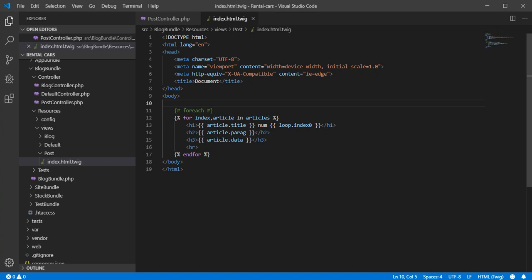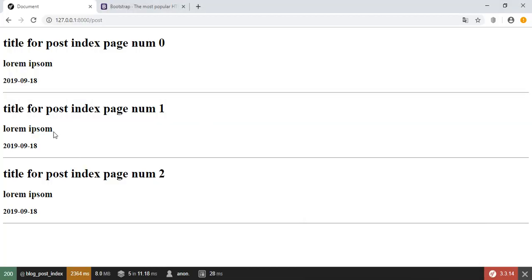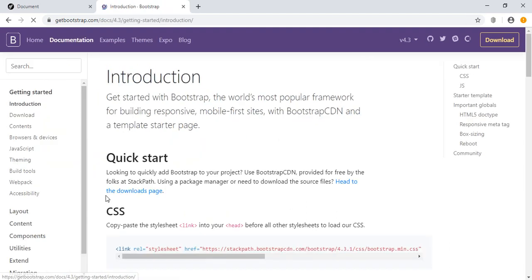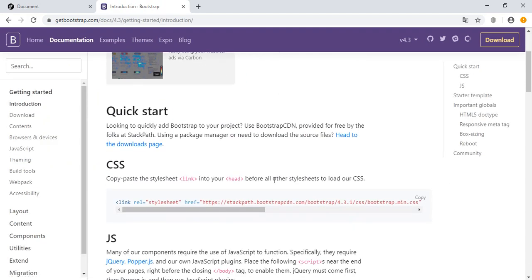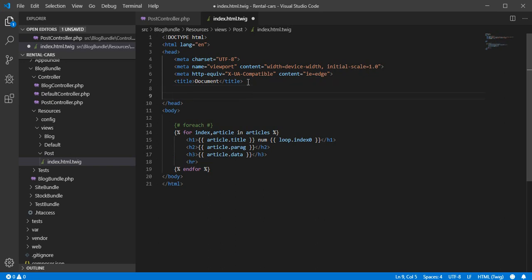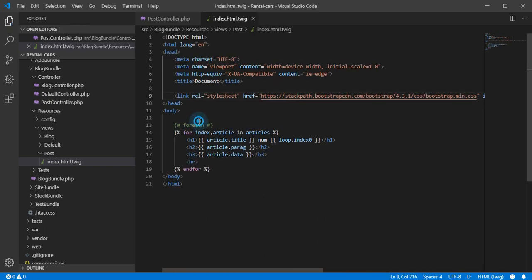So now let's make this look more visible and nicer. Let's go and add Bootstrap. Let's go to getbootstrap.com, click on get started, and copy that link. Copy it here, and let's paste it in the head. Here it is, save it.